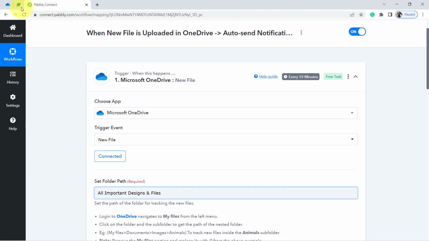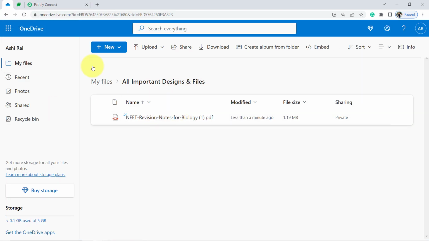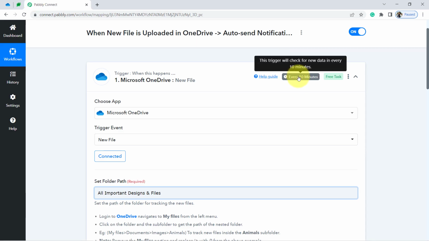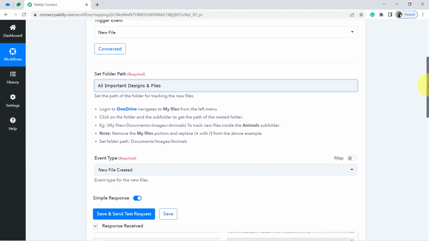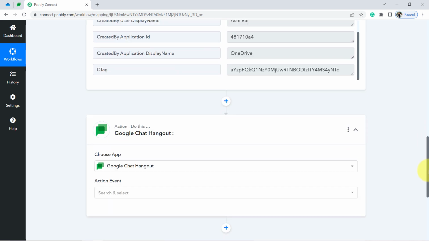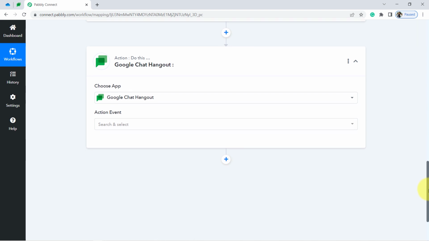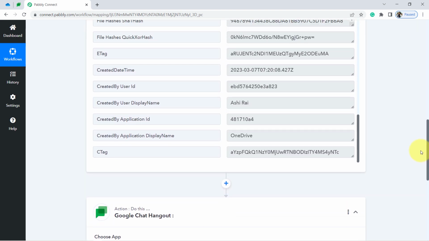Okay, so what will happen every time this automation works in real time: every time you upload any new file here, firstly the details will be captured via Pabbly Connect every 10 minutes, because this trigger will check for new data every 10 minutes. So just in case your files are not getting captured in real time, don't worry about that, just wait patiently for a few more minutes, or maybe 10 minutes. Okay, now the first step of our automation is done.